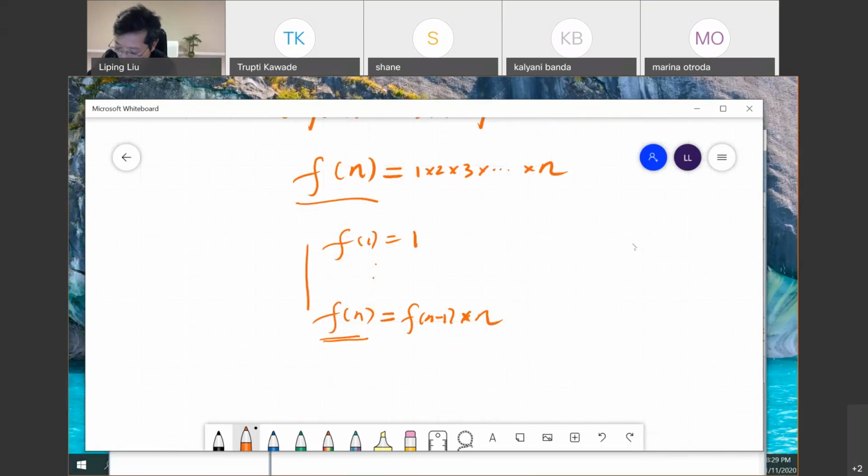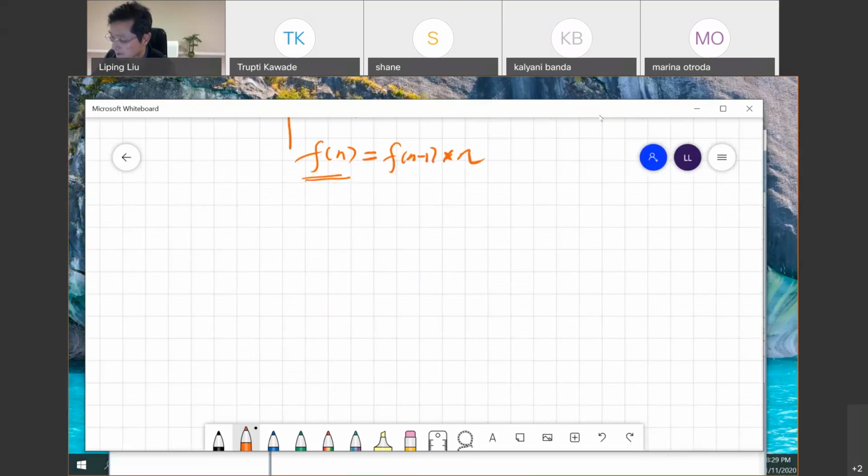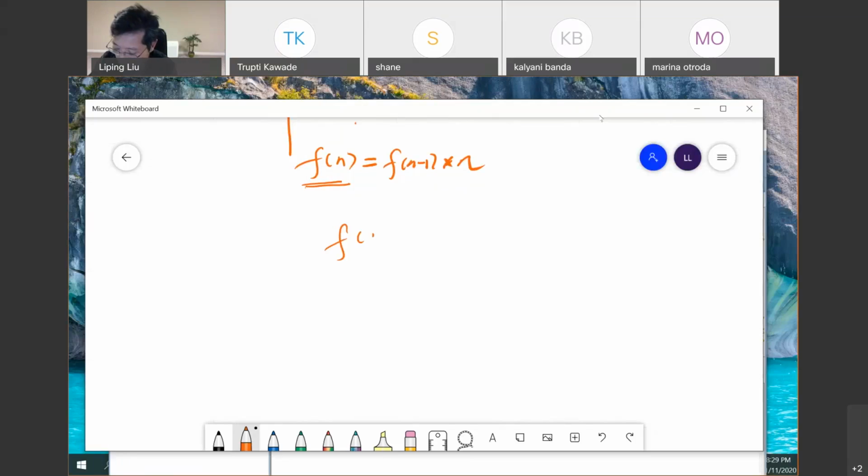Okay, if this is still abstract, let me give you a very concrete example. I start with f(1) equals 1, right? Now let's say I want to calculate f(6). So how do I do f(6)? I will convert that into f(5) first, and then times 6. Then when I try to get f(5), I don't know how to calculate f(5), right? So I convert that into f(4) first, that times 5, and then times 6.